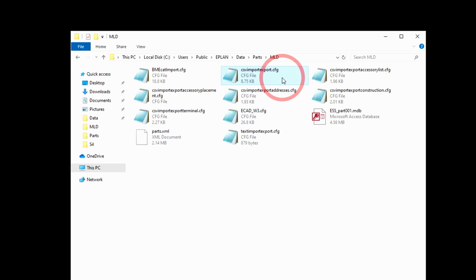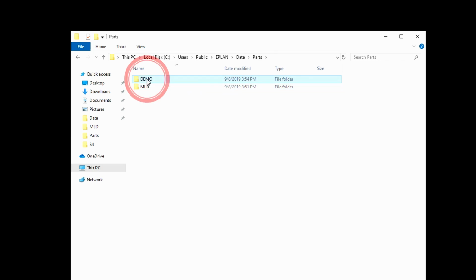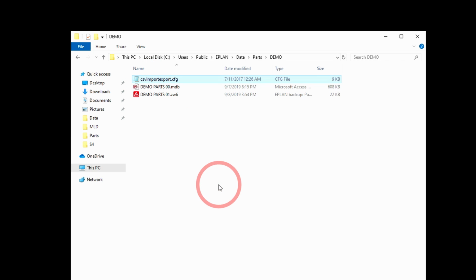One of these can be used for bringing general parts information into a parts database. Another is helpful for setting up your manufacturers and vendor information so you don't have to do it all at once. You can bring it into an Excel spreadsheet and bring a list of them all in at once. So for now, I'm going to go ahead and make a copy. I don't ever want to modify these directly. I always want to leave these as original. I'm going to make a copy of that CSV import export config and then go over to the demo folder that I created and place a copy of that in there.